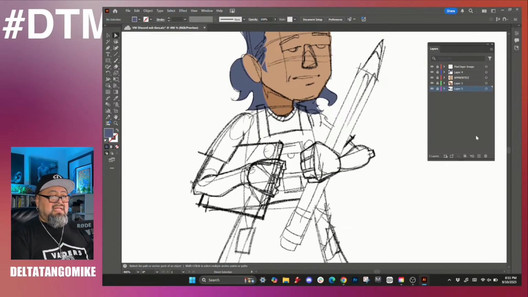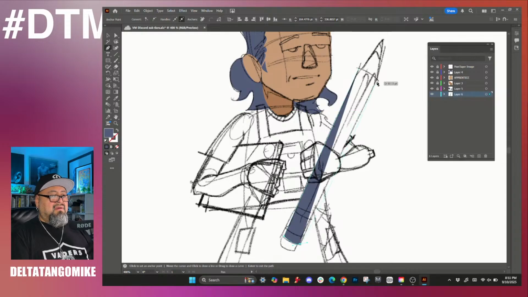Let's do something exciting. Let's do the pencil. The pencil can go all the way down here. Let's get the pen tool again. And let's go all the way across. And then around. And then all the way across. And give me some bumps. Because the pencil, when you sharpen the pencil, is never just perfect, right?